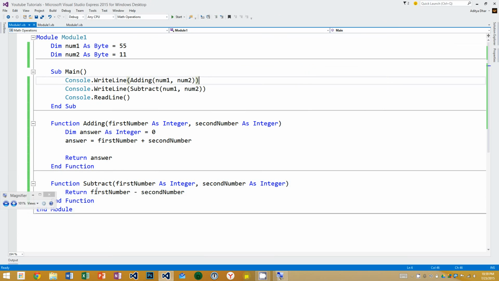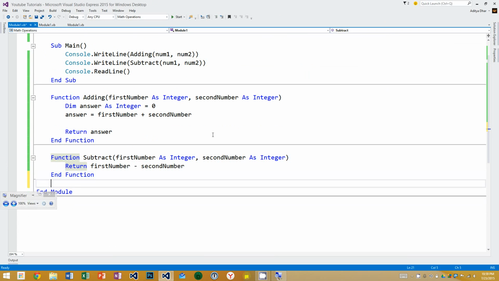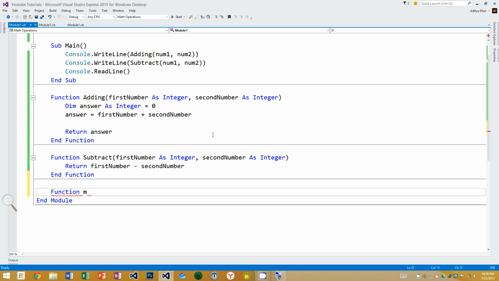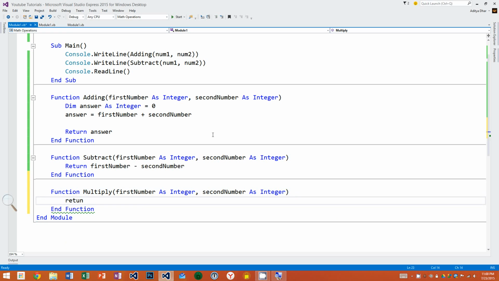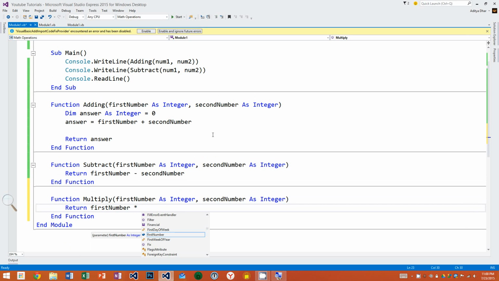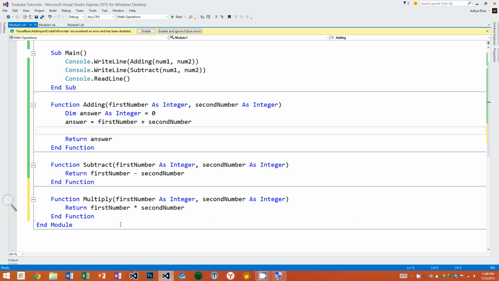Now that we have this done, let's go and move on to multiplication. Multiplication works the same way. So you put in multiply, and then first number as integer, second number as integer, and then finally down here return, and then first number. The multiplication symbol is the asterisk, which is right here. First number times second number. Here we are. And there's your little function for multiplication.